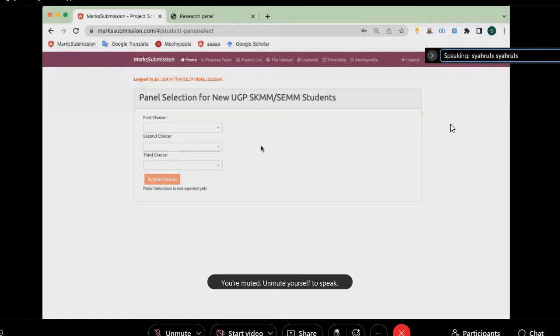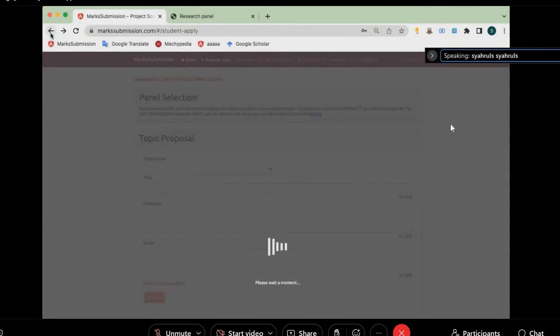So jadi saya harap awak dapat memilih dengan cepat. Okay, the date for panel selection will be announced in the Telegram. So for example, we set 20th September. Maknanya 20 September kita akan buat pemilihan. So saya akan katakan okay, kita akan buka pukul 7 pagi katakan. So you could do your panel selection starting from 7 a.m. So please wake up early and make your choice and then submit from your mark submission account. Okay, so that's the first one for SEMM student.